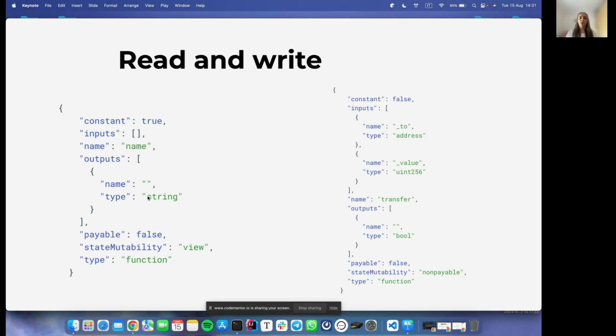So pretty simple. And on the right, we can see this function that is transfer. It's a transfer function, and the attribute state mutability is actually nonpayable. So if it's nonpayable or payable, it's actually a write. So if we can read here nonpayable or payable, it's a write function.